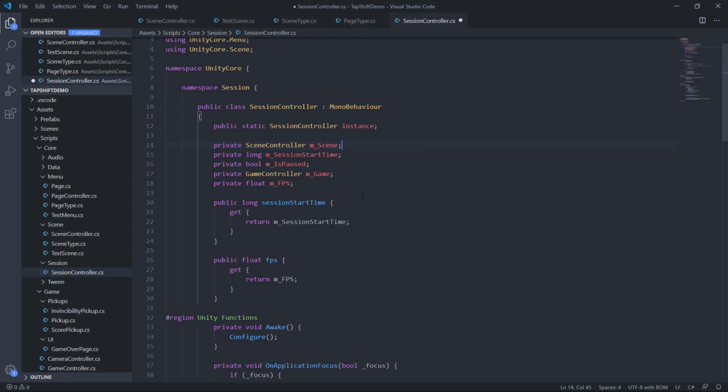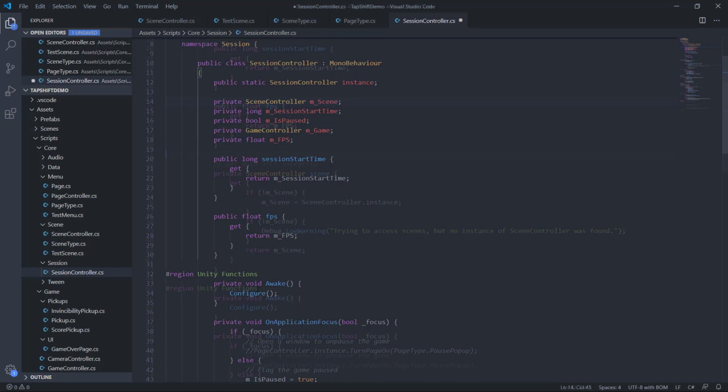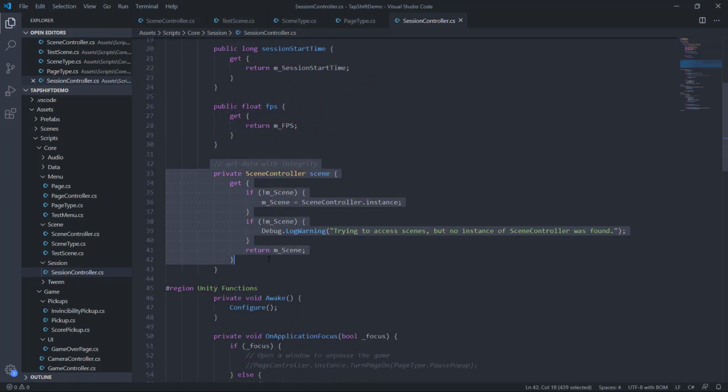We'll want to make sure that we're actually getting the scene controller with some amount of integrity. To do that, we can add this private property for the scene controller. What we do here is we try to get the scene controller. If we don't actually get a reference to the scene controller after this point, then we go ahead and log a warning that tells the developer that the scene controller could not be found. We finish by returning the scene controller.